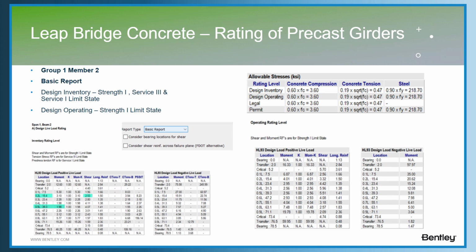So going over to the next slide, I would like to discuss how to read the report here. Under basic report, the program generates the inventory report under Strength 1, Service 3, and Service 1 limit state. And for operating, the program generates a report under Strength 1 limit state. Also, the user can get all the allowable stress information, which has been shown in a different tabular report, as shown in the screenshot. So in the next slide, I would like to discuss how the hand calculation is done.